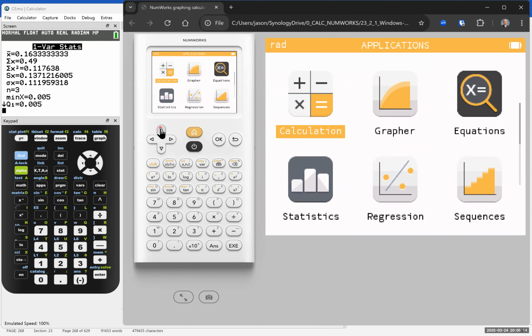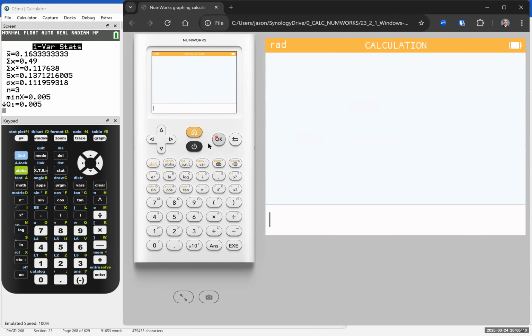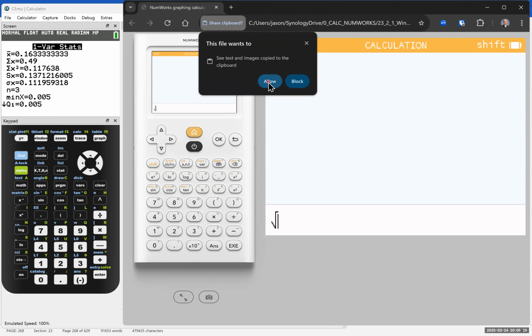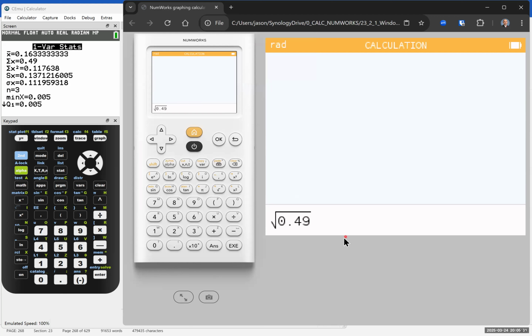So now I'm going to click on home. I'm going to go to the calculation app, and now I can take the square root, and now there's a paste button. So I can hit shift and the toolbox button, and it pastes in 0.49. So I really like this calculator. It has a copy and paste. That's pretty cool. And I can hit execute, and it gives me 0.7. Okay, that's going to be my standard deviation.